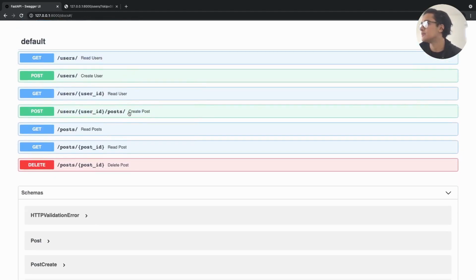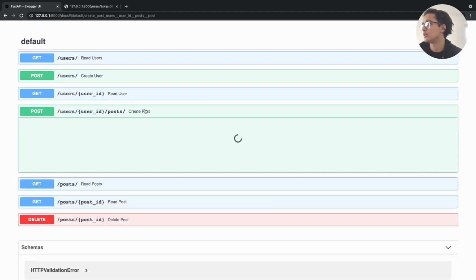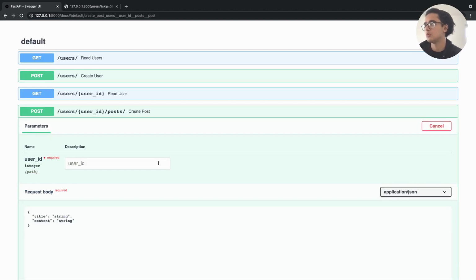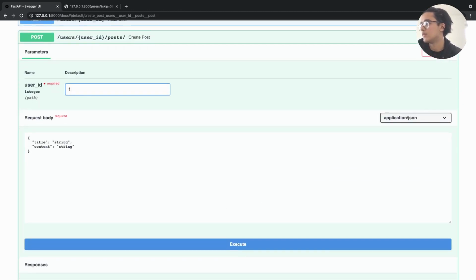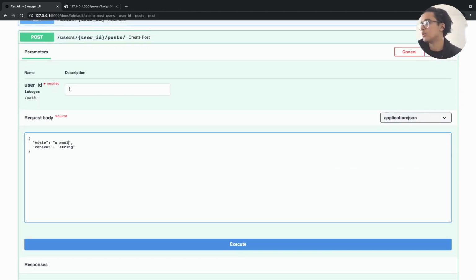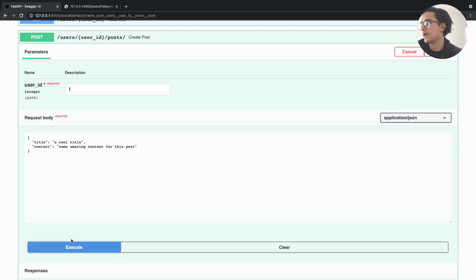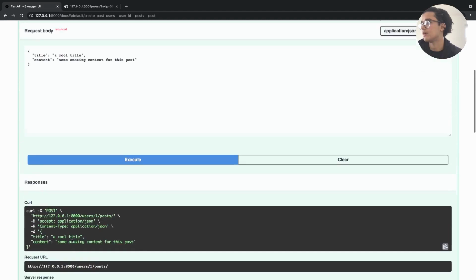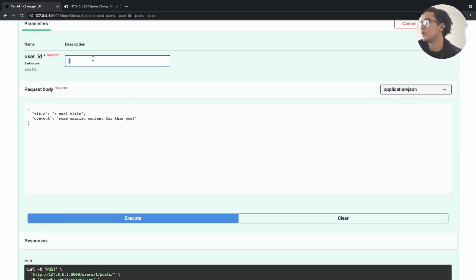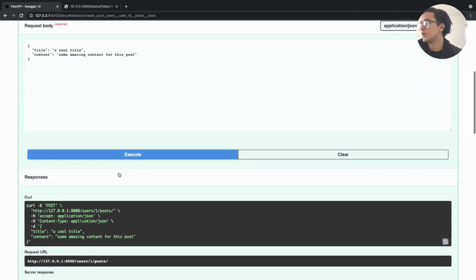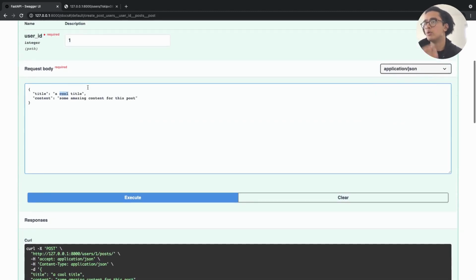We can go back and add a post now. I think it might be good to have one, so we can create post because we'll need it now for update. So let's just create a couple. So for 1, we can say a cool title, and for content, we can say some amazing content for this post. Execute it. Yep, that's now there. We can create another one for John. What's really cool is that you just have to adjust it and then execute again, so we don't have to keep going back.